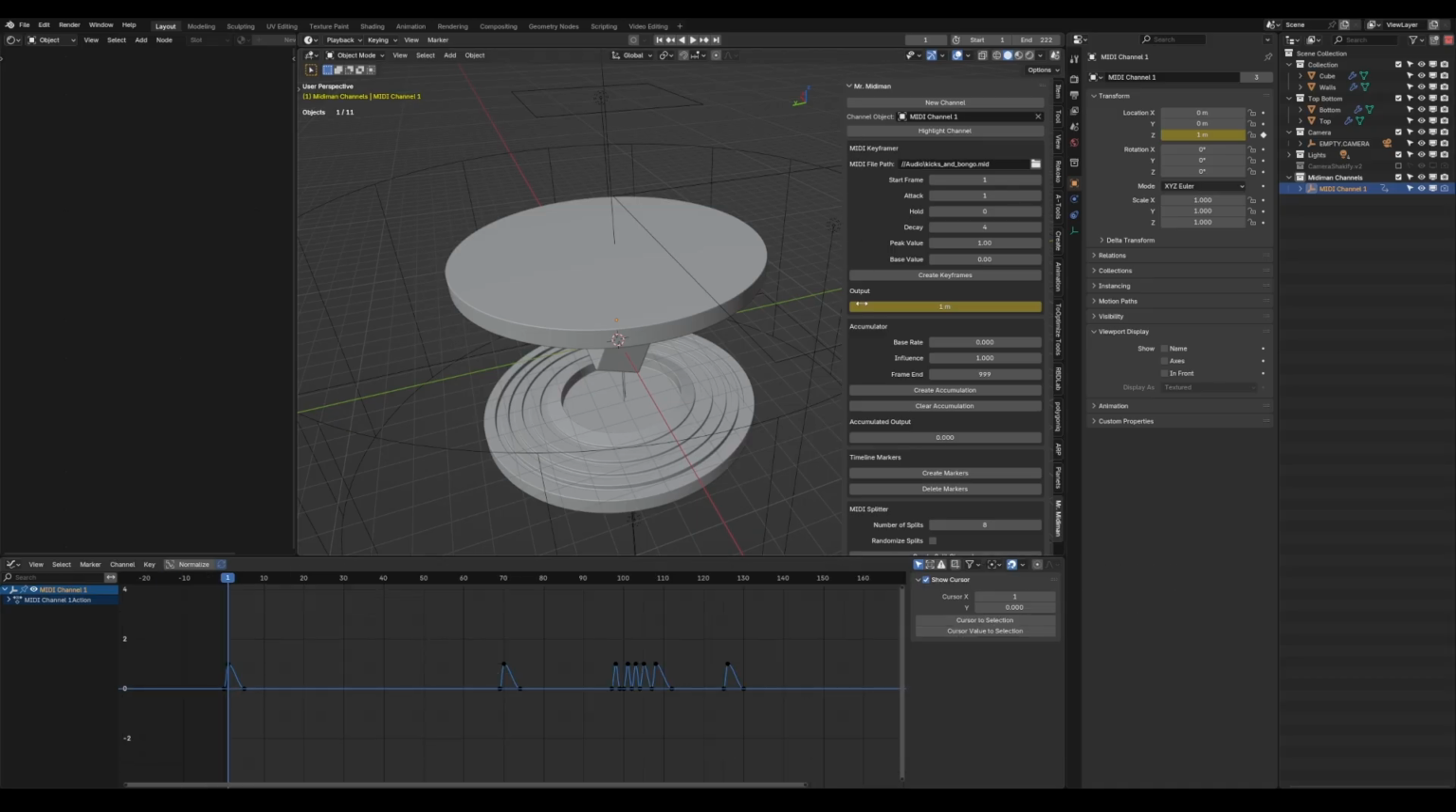So for this MIDI keyframer section right here, all the keyframes that the add-on adds are added to the Z location of the empty. So you'll see here, object transformation, Z location.